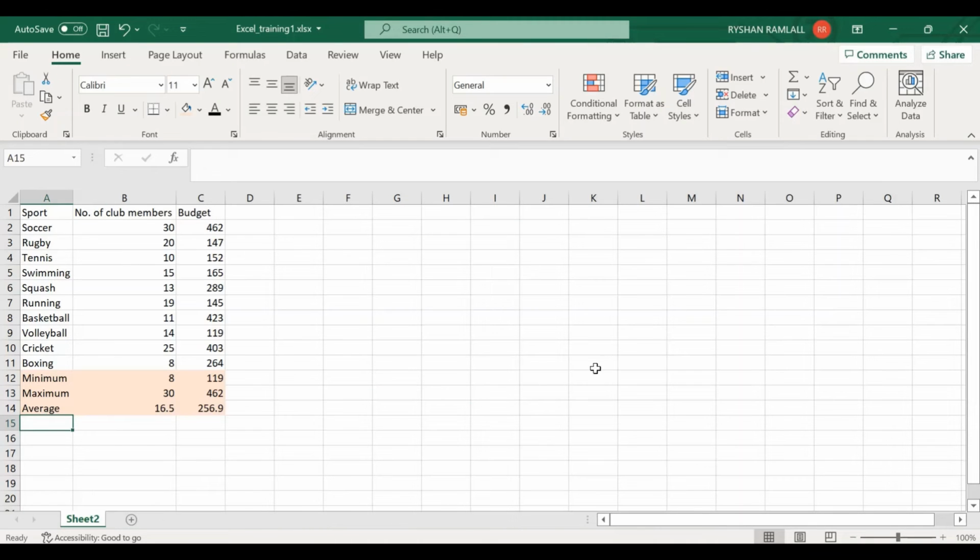Another useful function is the count function, which is COUNT. The thing about count is you don't always have to put it there. If you just want a quick count, all you have to do is go over here, hold with your mouse, highlight all of the numbers, and you see at the bottom here, it'll give you the average, the count, and the sum of the values in that column. And the same can be done here.